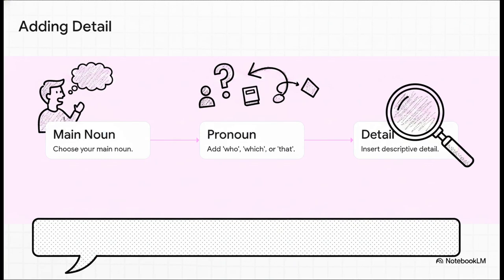This acts as grammatical glue, helping you build rich, descriptive sentences. Step 1, choose your main noun. Step 2, add who for people, which for things, or that for either. And Step 3, insert your extra descriptive detail like a puzzle piece. You literally just snap that extra piece of information right into the middle of your thought.